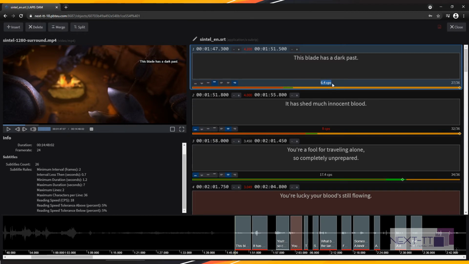This here shows the current reading speed of this subtitle. When I type text, you can see that it changes. Here you can see the maximum characters per line allowed. This is this number here. It's the same number. And this number before that is the length of the longest line right now.